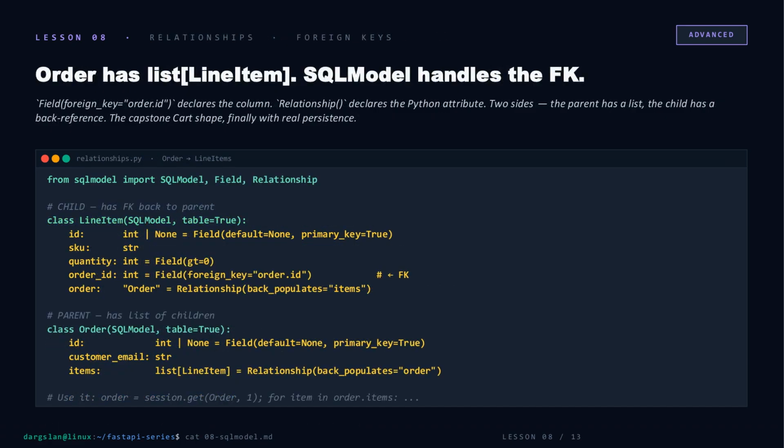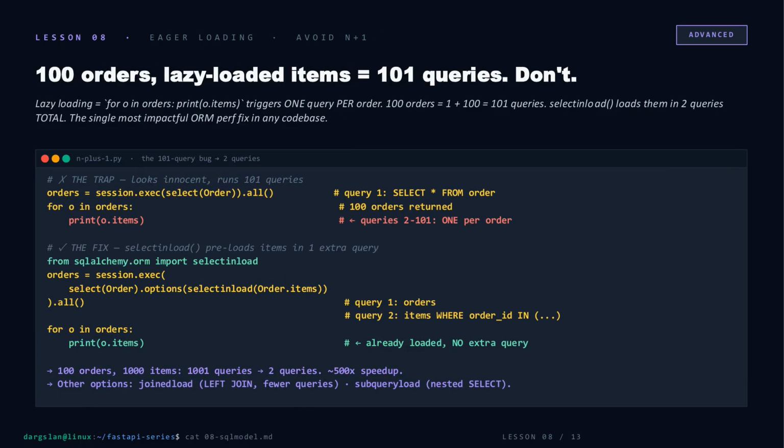Now for relationships, the shape that's been hiding in our cart since Lesson 1. 2 sides describe one link. The child carries the foreign key with Field(foreign_key="order.id"), and Relationship on each side wires up the Python attribute. back_populates is what keeps them in sync. So loading an order gives you order.items as a real list of line item objects, no manual joins, no second source of truth. But that convenience has a sharp edge.